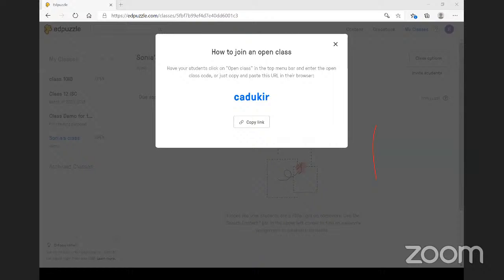So this is an open class. You will not be required to sign up. You will be able to join immediately. Those who are on phone, please download the Edpuzzle app to join. Those who are on laptop or desktop can directly join using the web app.